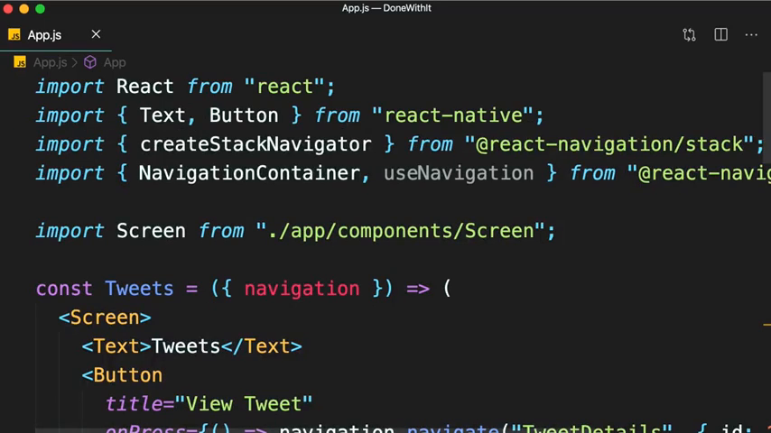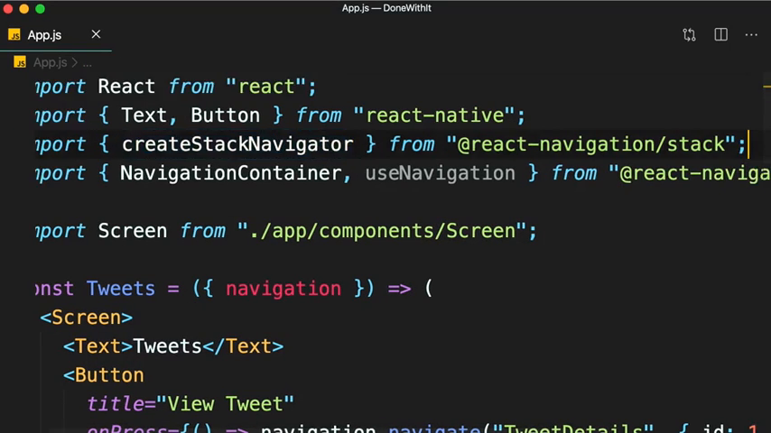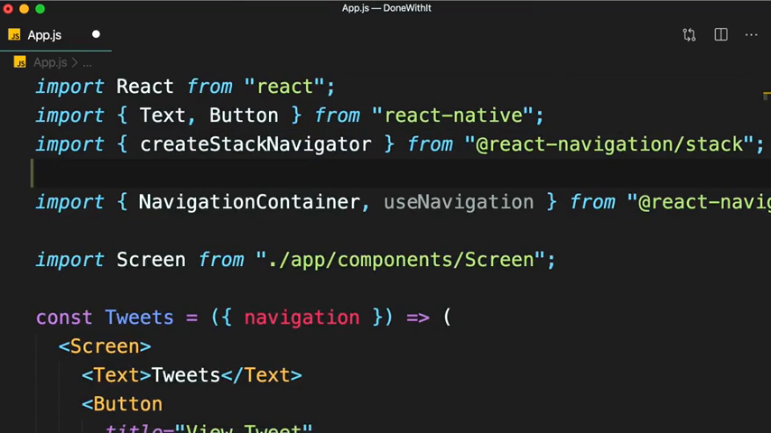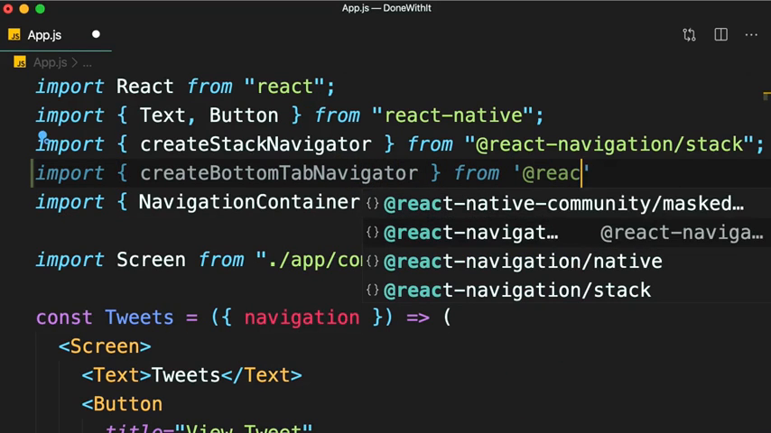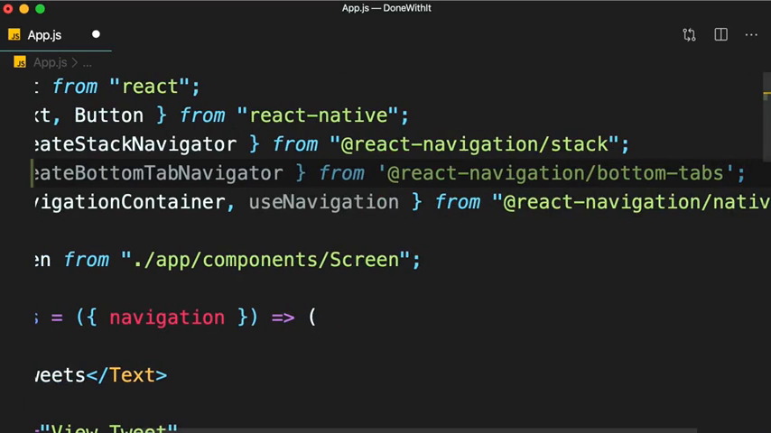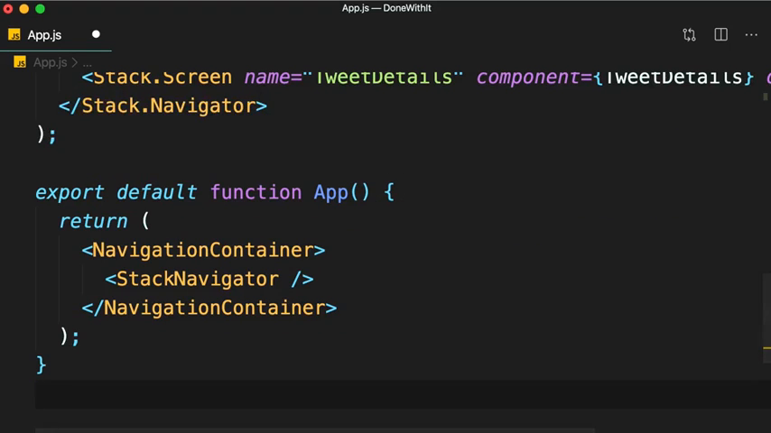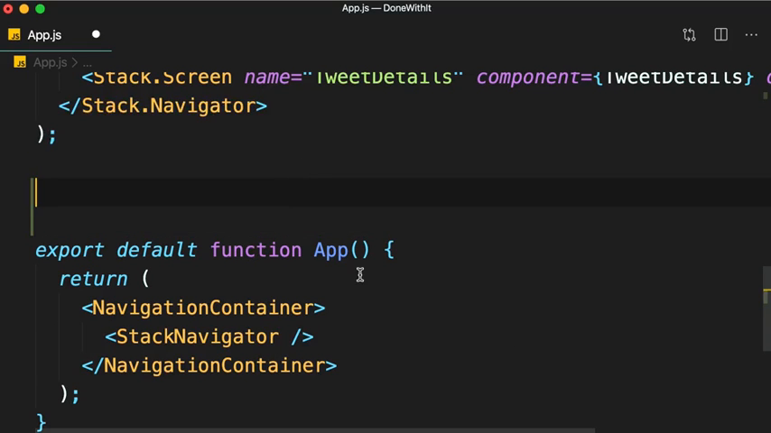Now, in app.js, similar to creating a static navigator, we're going to import a function from React Navigation. So import create bottom tab navigator from React Navigation/bottom tabs. We're going to follow a very similar pattern. So down to bottom, here's our app component. First, I'm going to call this function create bottom tab navigator.